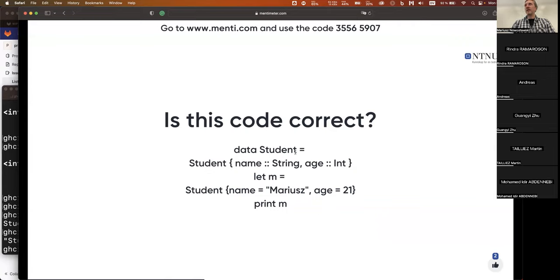The IDE highlights a lot of typos and a lot of small mistakes. It will not highlight that mistake, right? It will be the compiler telling you that you didn't define show.